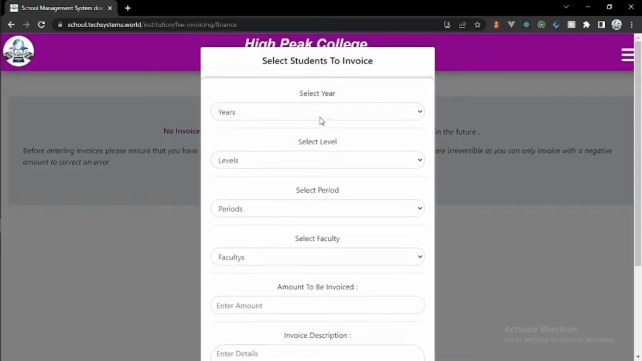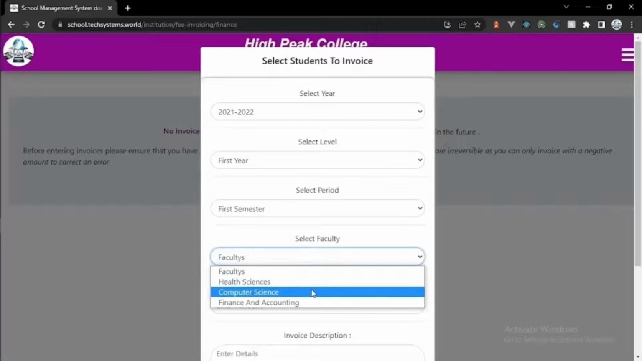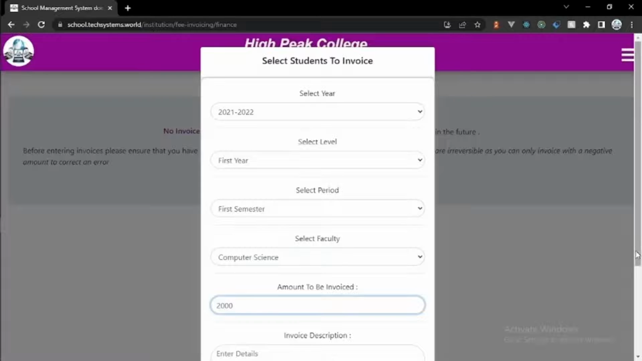There is also a mass invoicing option where you can select an academic year, level, period and faculty of students you want to invoice.